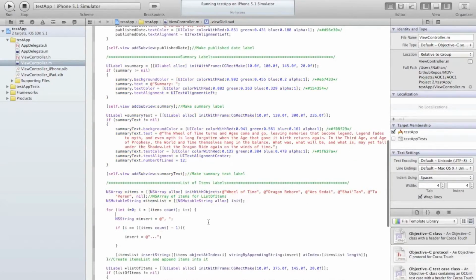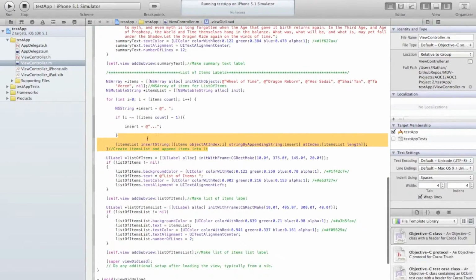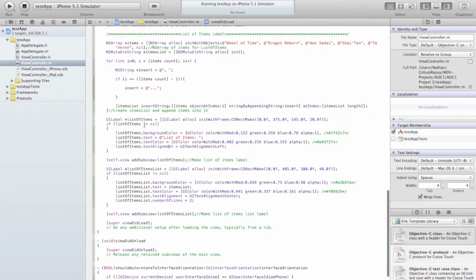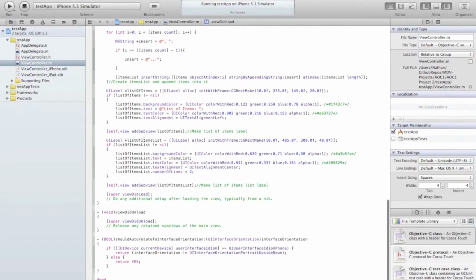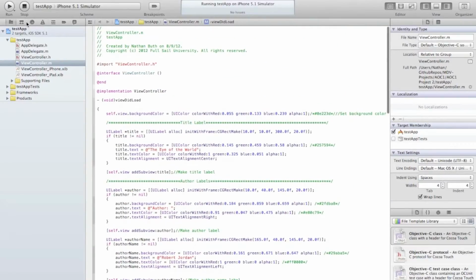And in the list of items, you also see you have my array right here, and then you have the mutable string right there, and then you have my for loop that puts it into it. This basically just makes it so that it looks nice and gets put into where it needs to be. You have the comma, you have the dot, dot, dot. It's really nothing complicated, nothing fancy going on, like I said.